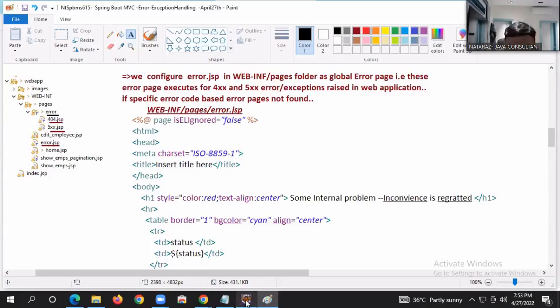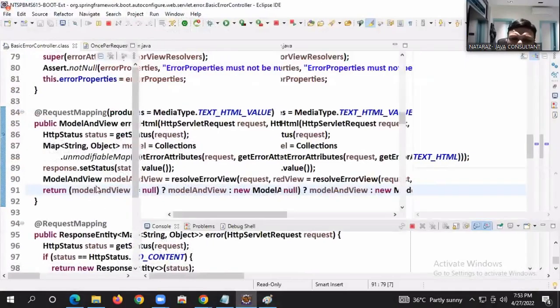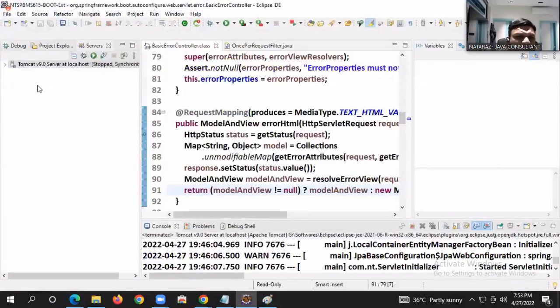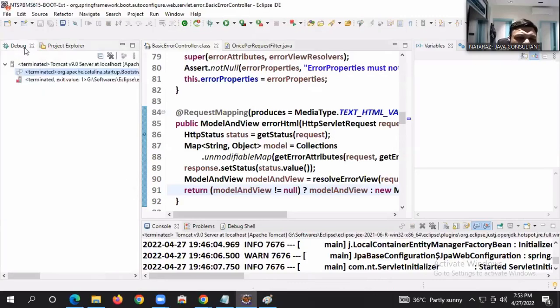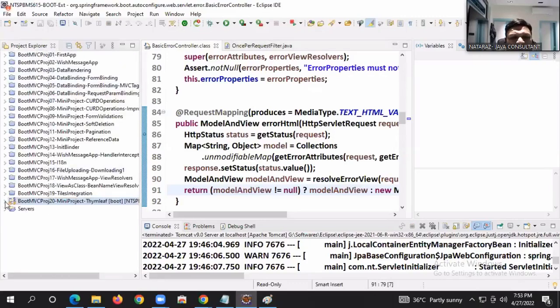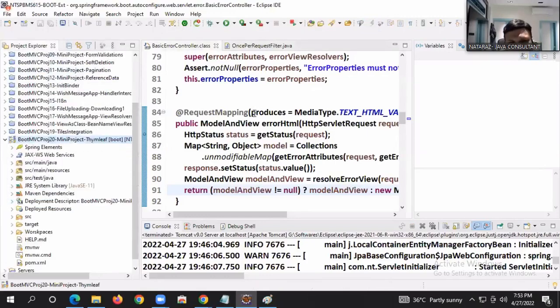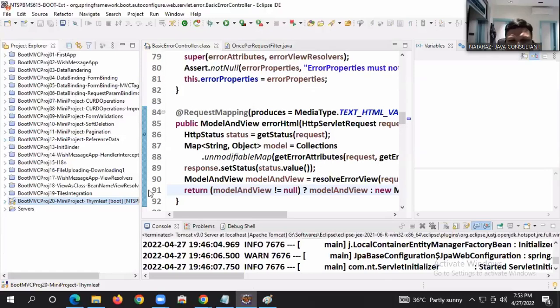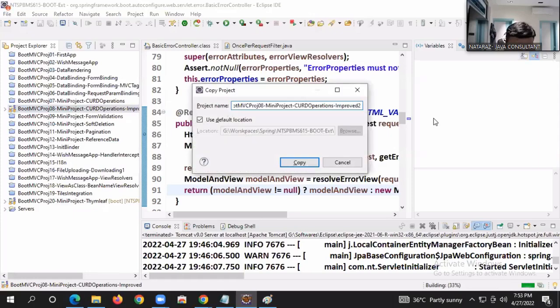Okay, can I show that one, guys? I don't want any problem. I don't want to see the default white label page. I want to see my page only. This is basically based on JSP stories, guys. Where is the mini project? Take the mini project code, copy and paste it.